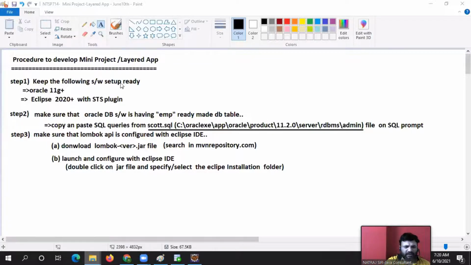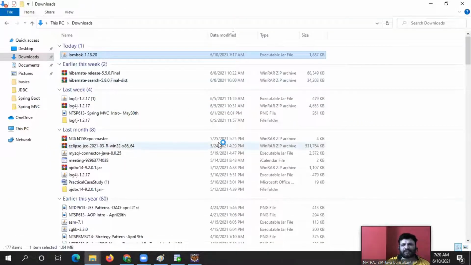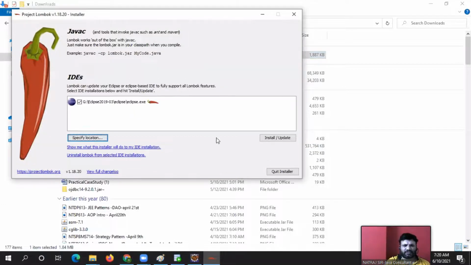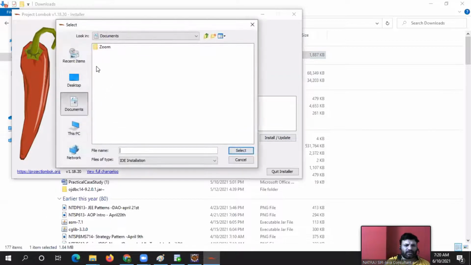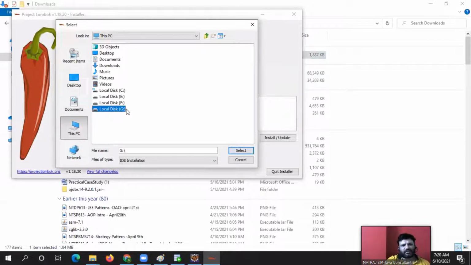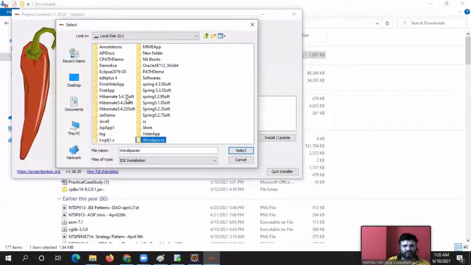I'll try to paste the screenshot of it. It's showing only one thing. No problem, I'll show ours also. G drive, guys.